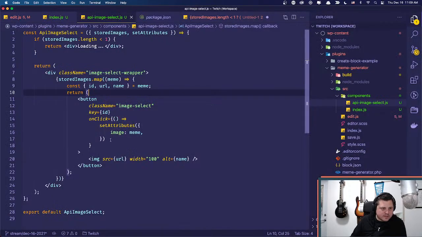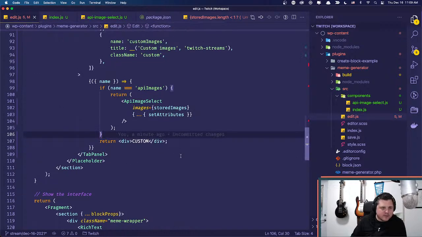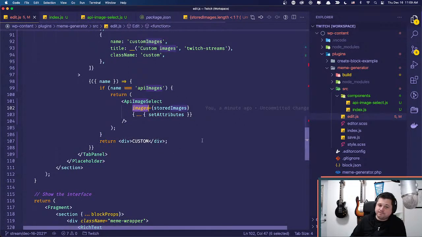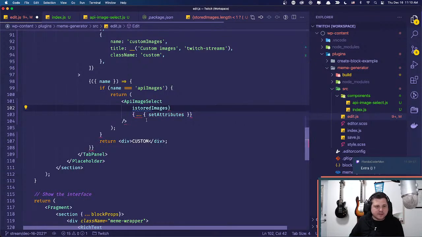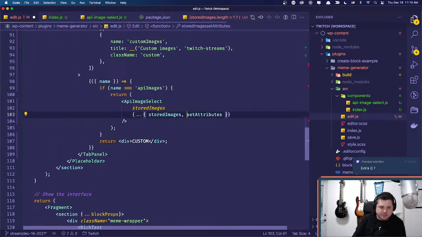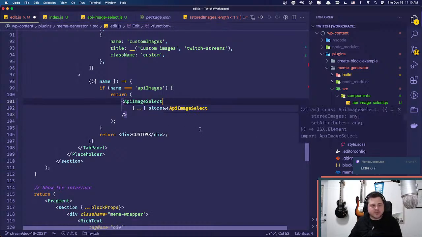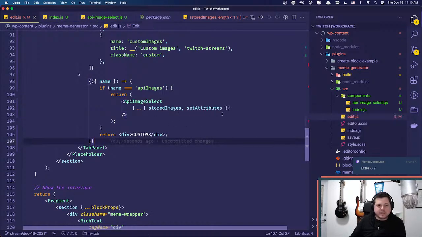Did I not pass that prop correctly? Oh, you see what I did there? I had the name wrong. So I'm going to pass stored images to this thing. I'm going to get rid of that. So this should add everything there. No, I had renamed the things, and this is another issue when you're trying to drill props down, right? You're naming things a level up, and then you change the name on the other prop.